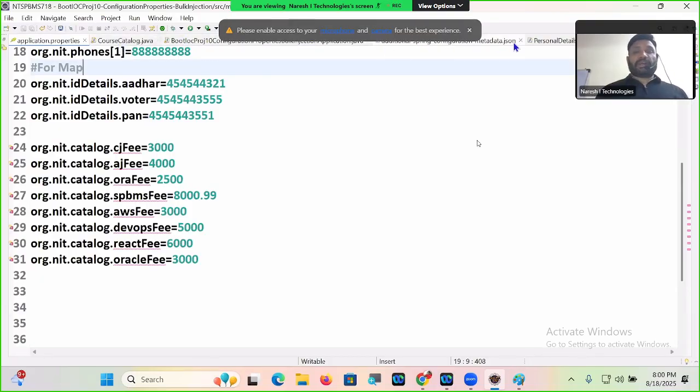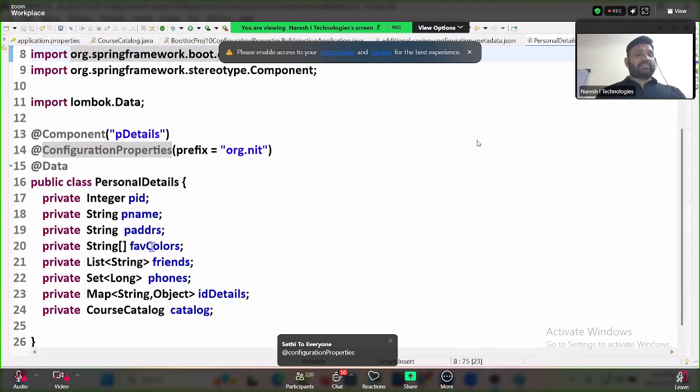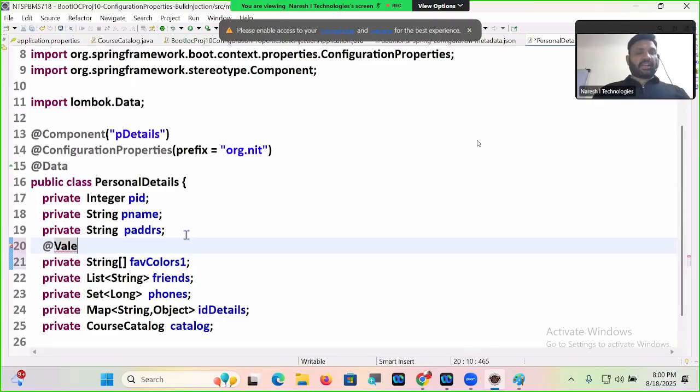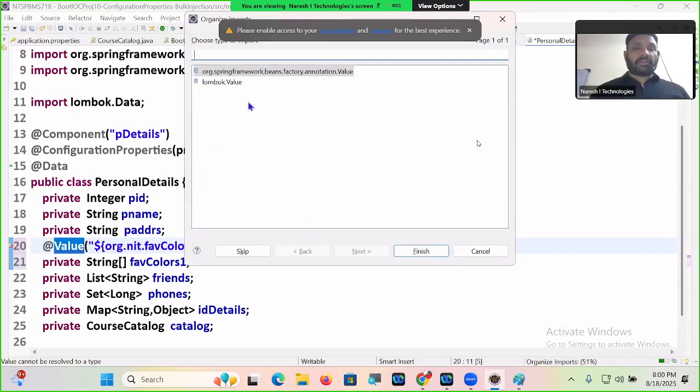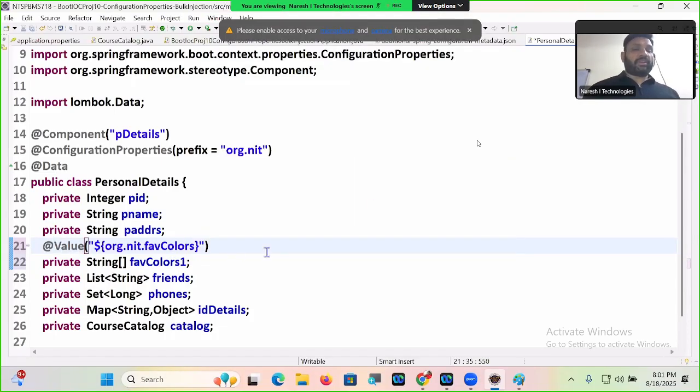I will go to personal details, guys. Here I'll change favColors1. Okay, bulk injection won't happen because the names are not matching. Here I will write @Value dollar, curly bracket opening and closing. org dot nit dot favColors. Everyone getting my point there or not? Not lambda KP, this favColors.